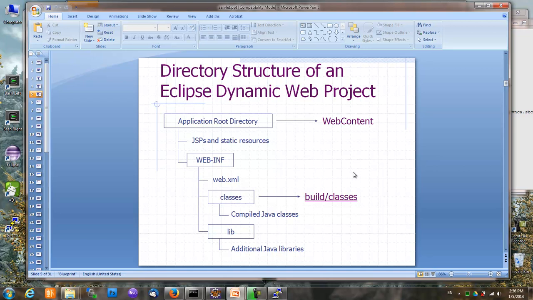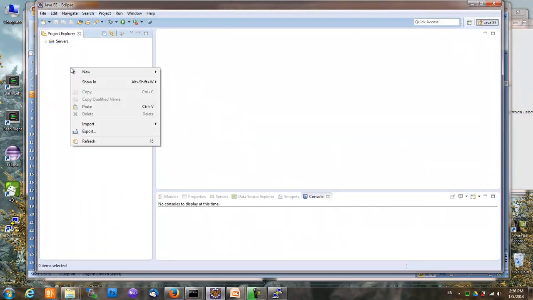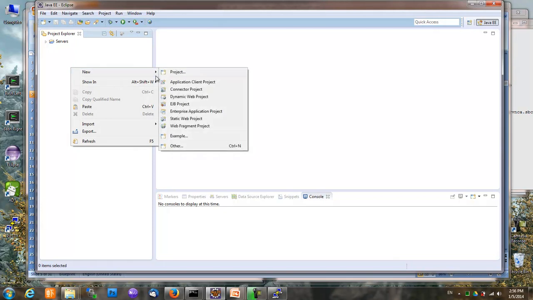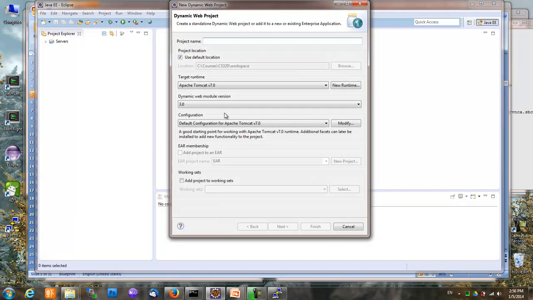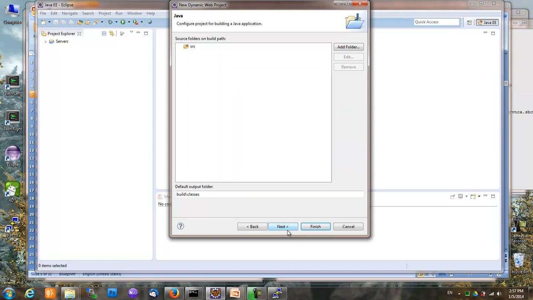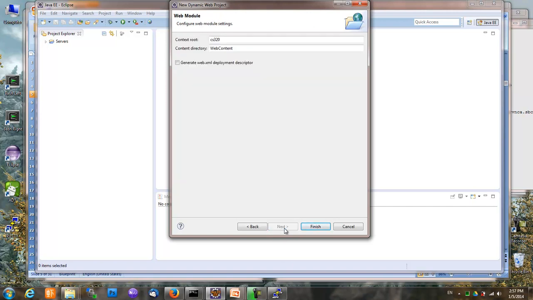The folder structure used by Eclipse is slightly different from the standard. Let's create a Java web application in Eclipse and see how it looks like. So let's pick new and dynamic web project, and I'm going to name my project CS320. So I already have the target runtime selected. 3.0 is the right version, and then next, and then next.